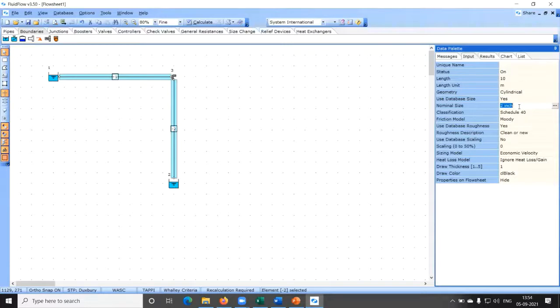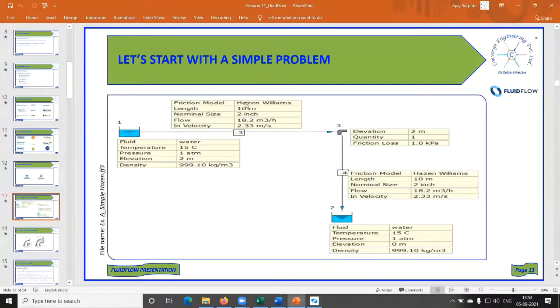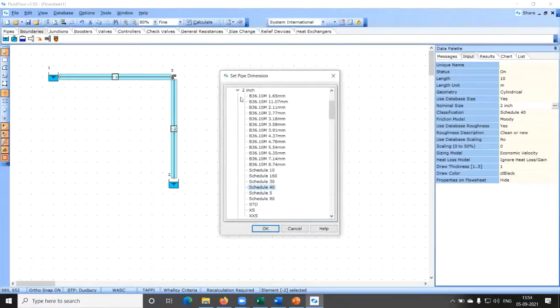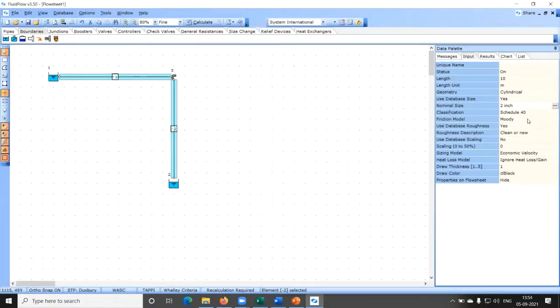Then database, use database, yes, nominal size 2-inch. As per our problem statement, it is 2-inch only, 2-inch and 10 meter. But if I were to change it, then I'll click on this 2-inch, click on these 3 dots. It has a huge library to choose from. But here we don't want to change it, so let it be 2-inch and schedule 40.